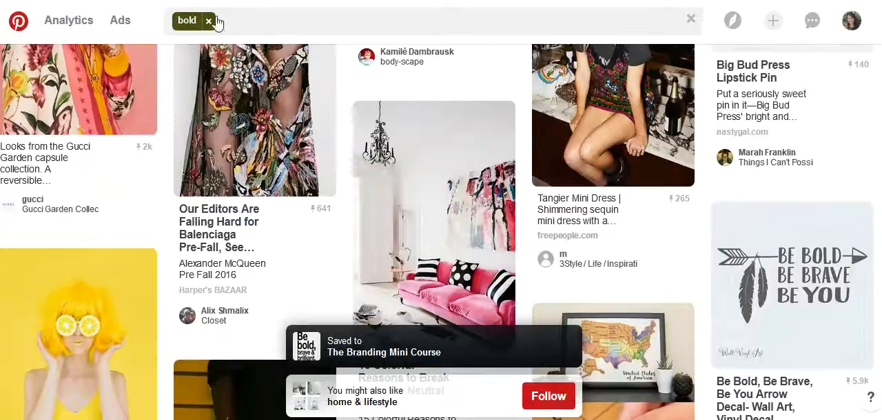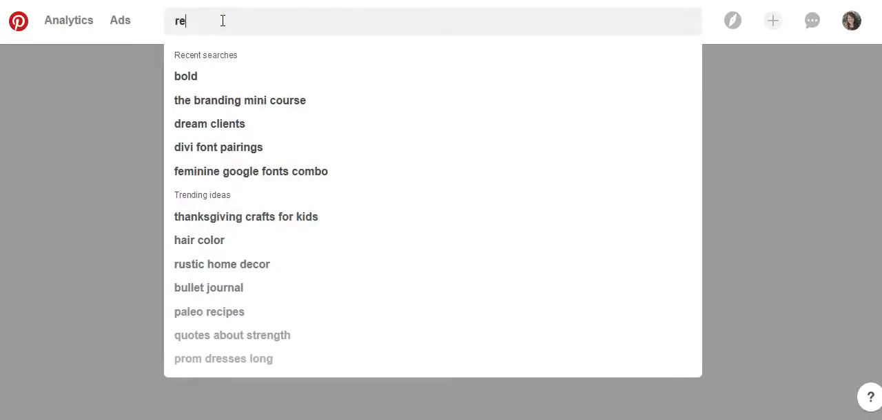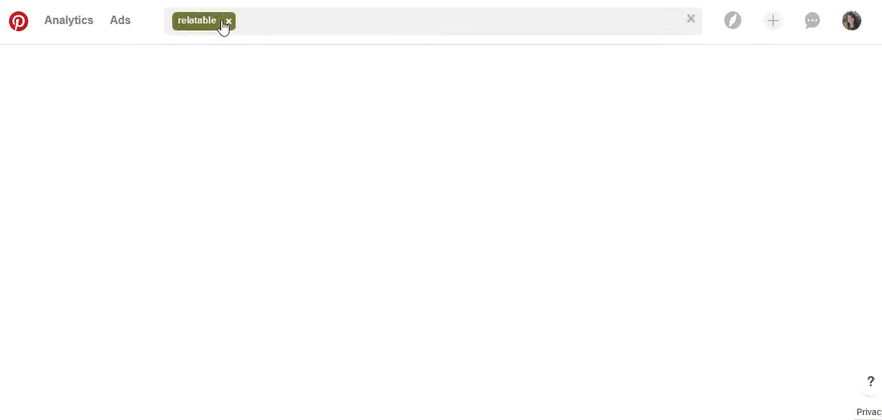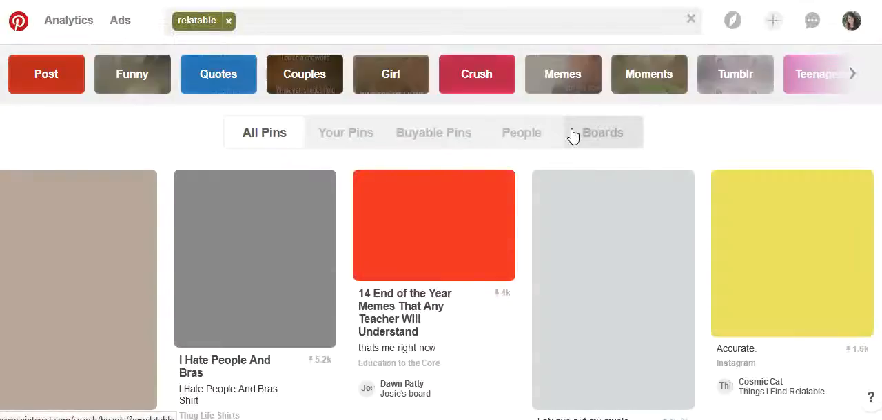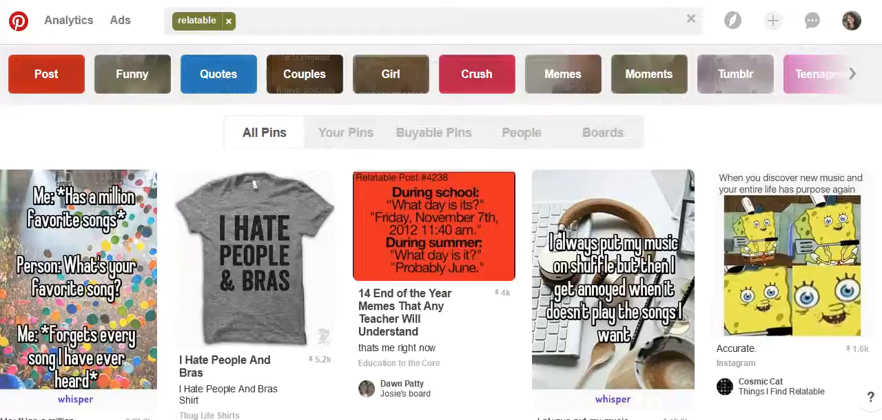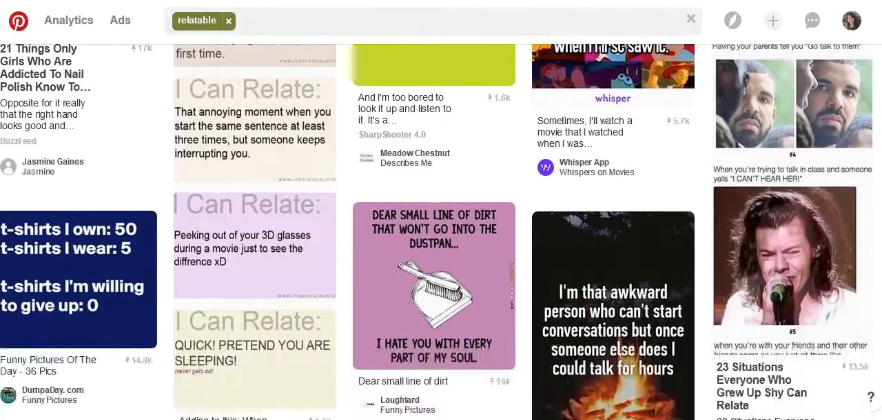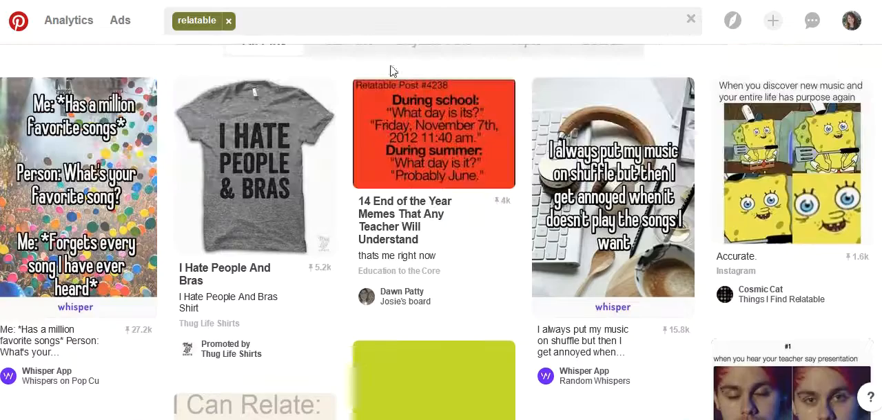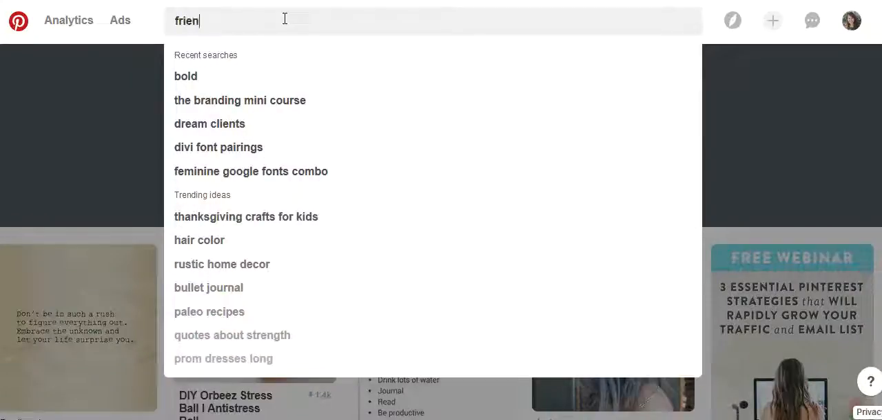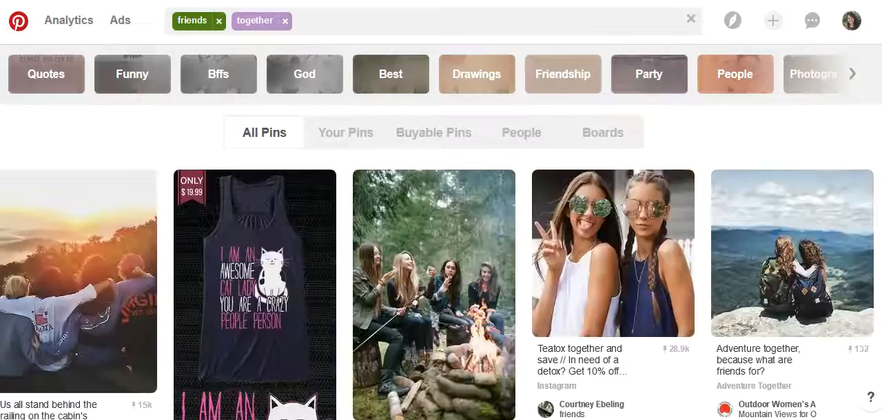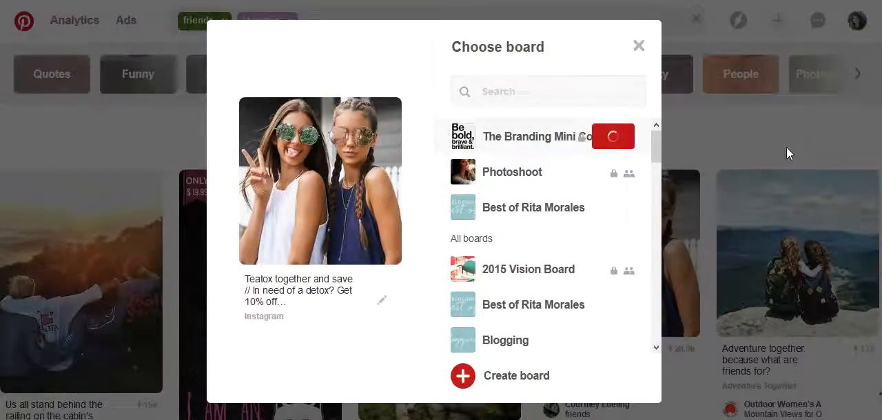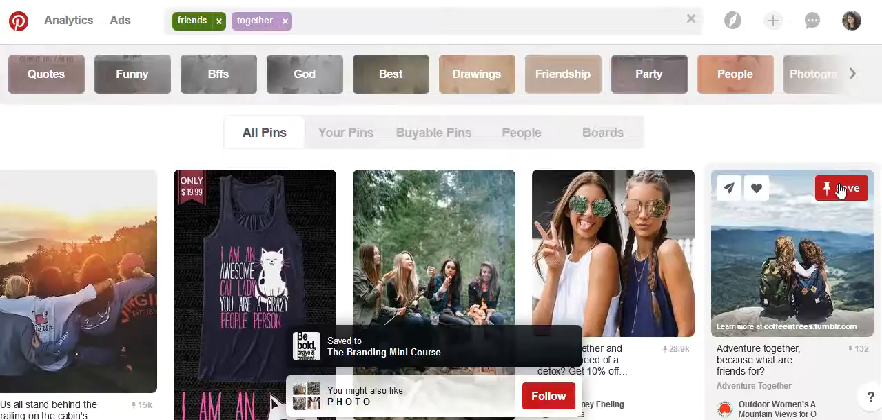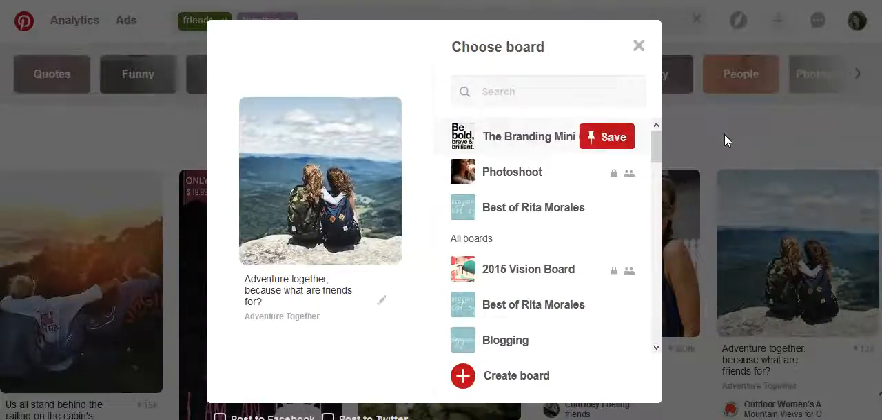So let's take the next word, which was relatable. Let's see if anything pops up at all. Okay, so a bunch of quote images. When I think about relatable, I think about friends being together. So let's say friends together, and let's see if anything comes up for that. Let's put this one in there because they're so cute and they look like best friends, and since I love being outdoors, I'm going to put this one in there.